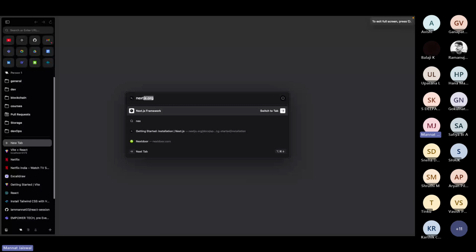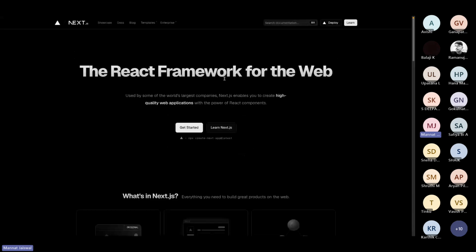Next.js is a React framework, and it's a full stack framework which allows you to write both front end as well as back end code for your website. Okay. And we'll get started with this.